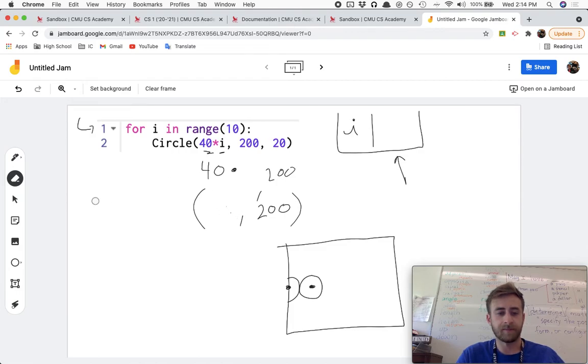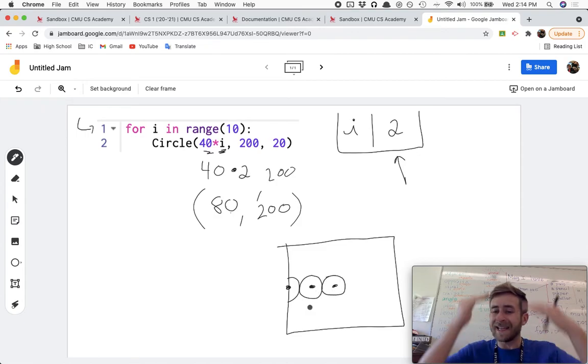So let's see. I is getting switched over to a 2, which means that over here on line 2, when I do 40 times I, it's really going to replace it with 40 times 2, which is going to come out to putting a circle at 8200. So here I was at 0. This is 40, 20 more, another 20, 8200. We'll make our third circle. And hopefully you're starting to see exactly how this for loop went through.